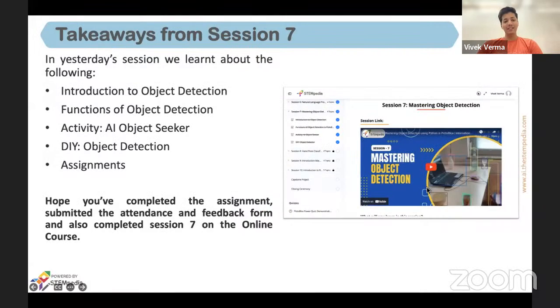Moving towards the session learning, let's start the session by taking a recap of what we did in session 7, which was the previous session. In the previous session, I introduced you all to object detection and its functionalities in the PictoBlox Python interface. With the help of those functionalities, we made an activity called AI Object Seeker. We also looked into the DIY project of object detection, just the advanced version of AI Object Seeker.